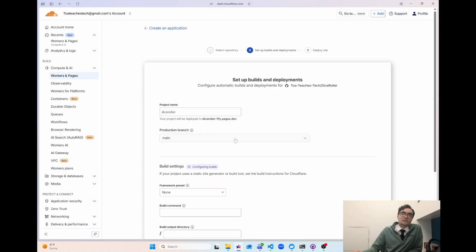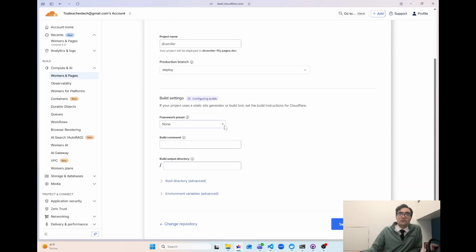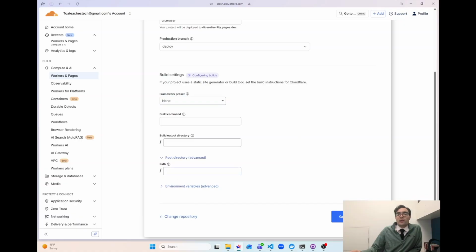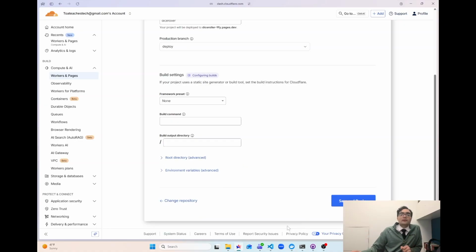So a couple things you'll want to do. If you merge your code with main, you'll leave this production branch as main. I didn't. I left mine on a branch called deploy, so you're going to go ahead and use that. If you used a framework, you could go ahead and select it. We didn't, so we're going to use none. And you can go ahead and leave everything else as it was. Your root directory, you could change where it deployed from. So if your index.html wasn't in the main folder, you could choose a different folder. But ours is in the main folder, so we're going to go ahead and click Save and Deploy.